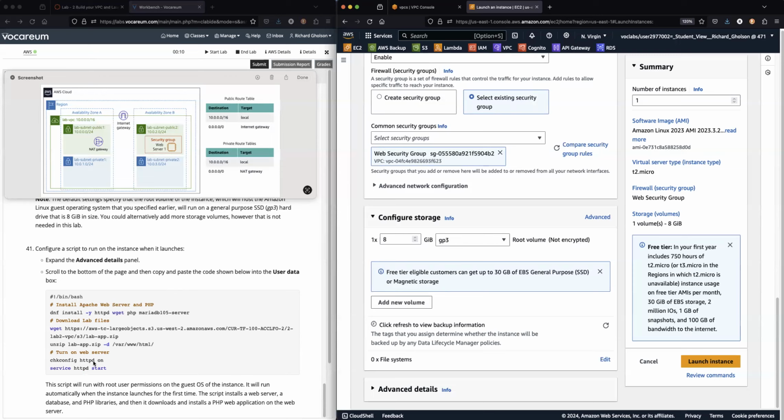And then it turns on the HTTP service, it starts it, and it also ensures that if I restart the web server, it will restart the HTTP service. It doesn't just leave it turned off. So I need to add those advanced details.